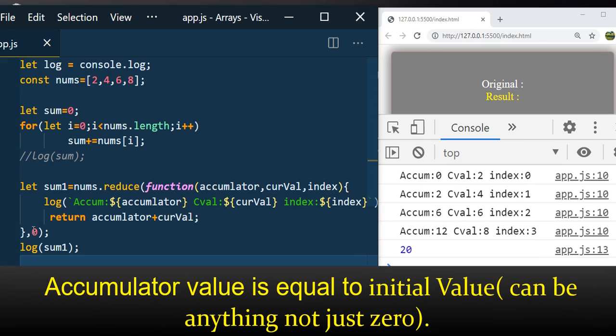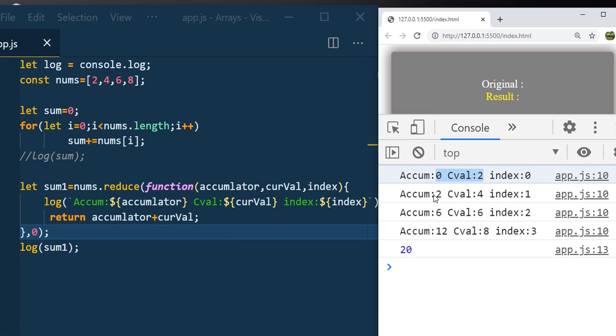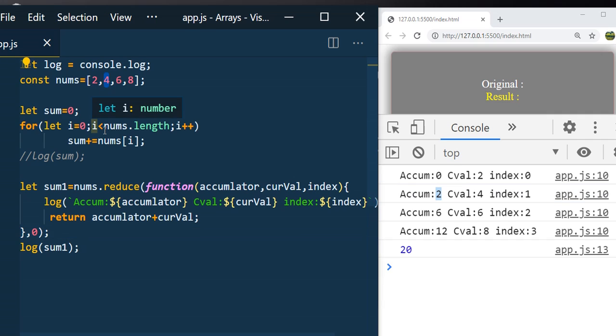We are passing the initial value, so as I said, the accumulator value will be 0. You can see that the accumulator value is 0 at index 0, the first iteration, and the current value is equal to the value available at the 0th index in the array, which is 2. In each iteration, the sum of the accumulator and current value will be returned, and that returned value will be stored in the accumulator. So 0 plus 2: the accumulator value will be 2 after completion of the first iteration. When it comes to the second iteration, the accumulator value will be 2 and the current value will be 4, which is available at index 1.